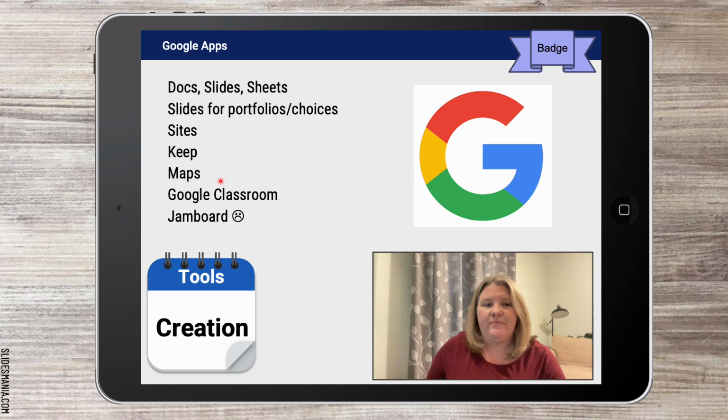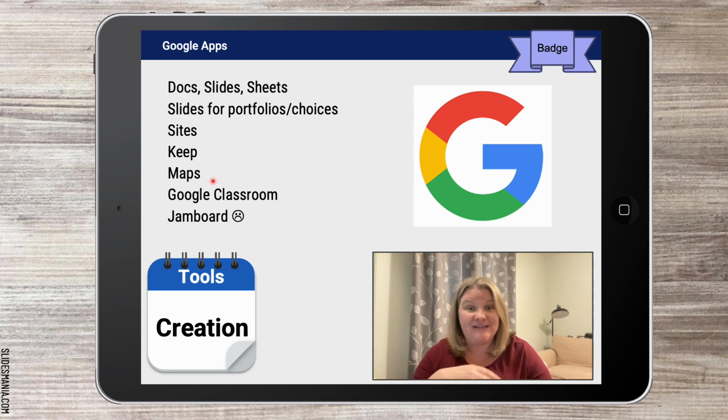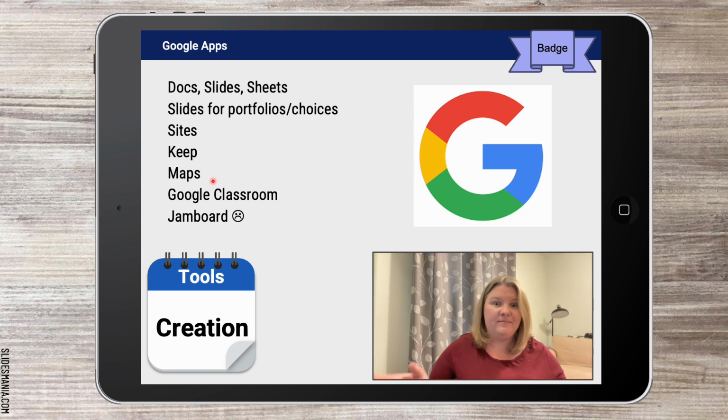Maps. Google Maps is more than just directions. Students can actually create their own customized maps. They can do a virtual walkthrough of Chicago and create certain pin drops on the map, complete with their own lessons or their own links and resources and pictures that they want to include, and then make that map an interactive one. The badge will walk you through how to do that. Very cool things you could do with maps.